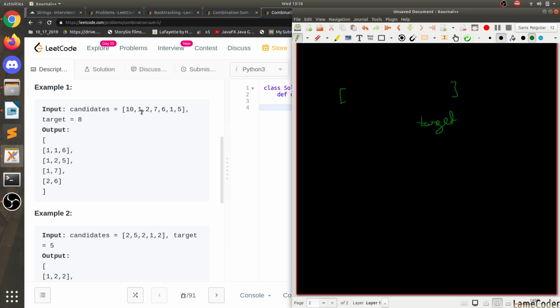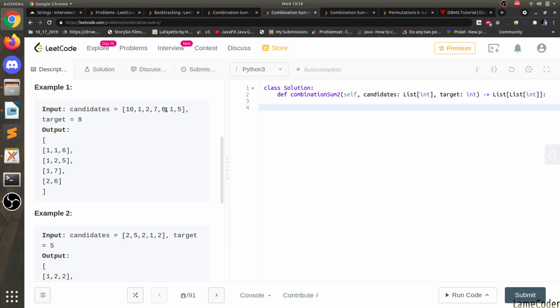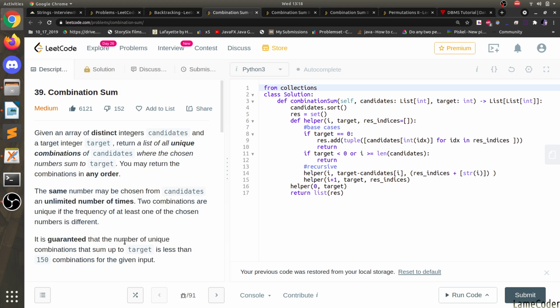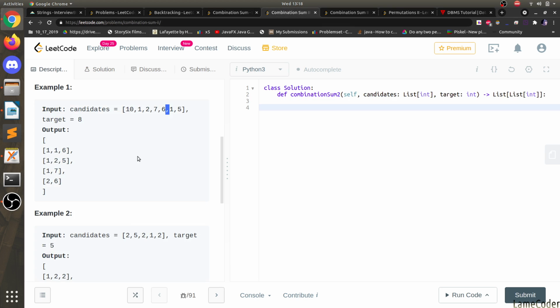And here one more thing is that 1 and 1 are both present. In Combination Sum, it was guaranteed that distinct integers are used as candidate numbers, but here we can have duplicates. So we have to plan and code it accordingly.